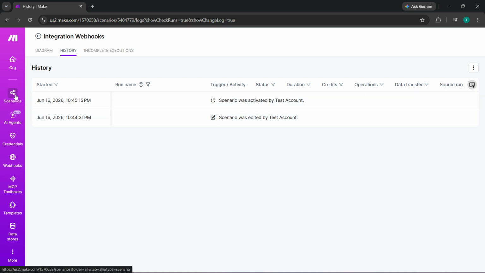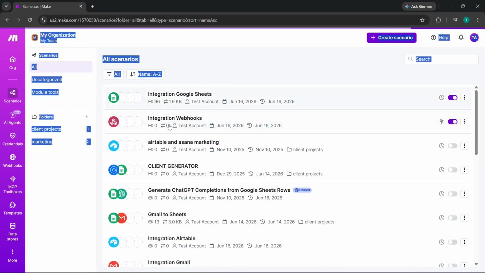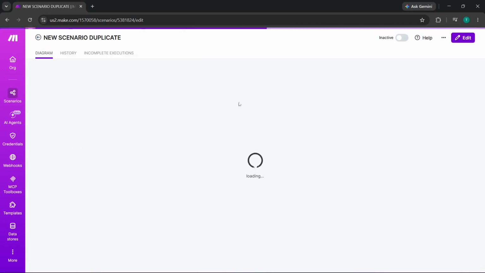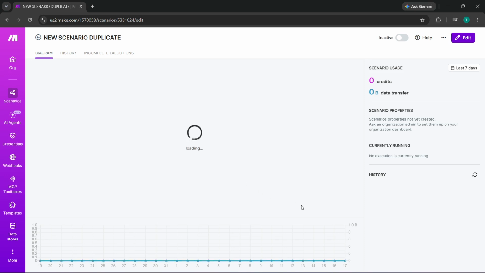Then move through the scenario from left to right, clicking each module one at a time. For every module, you can inspect what data was passed in and what it produced as output. This is incredibly useful for verifying transformations or actions. Click the arrows to expand nested objects, revealing the full JSON or structured data underneath.